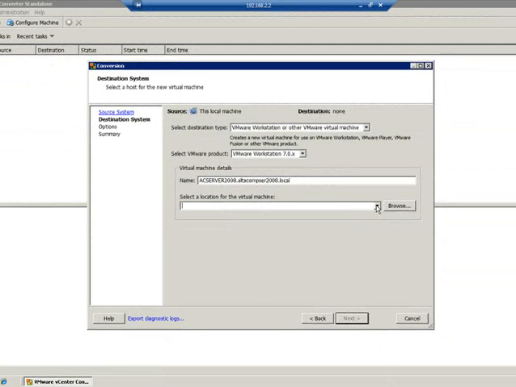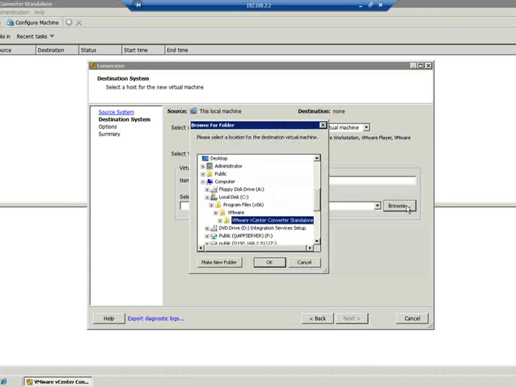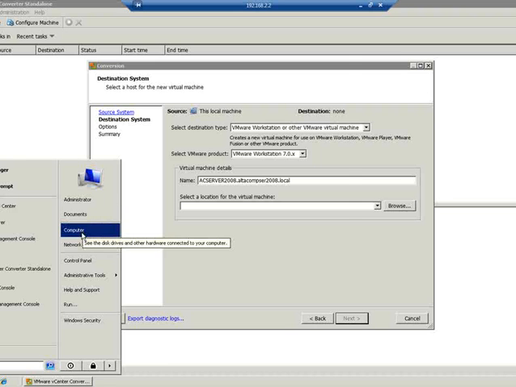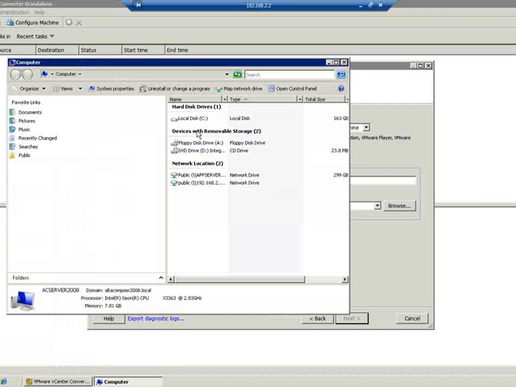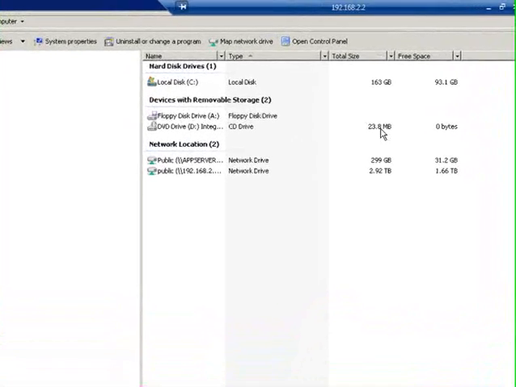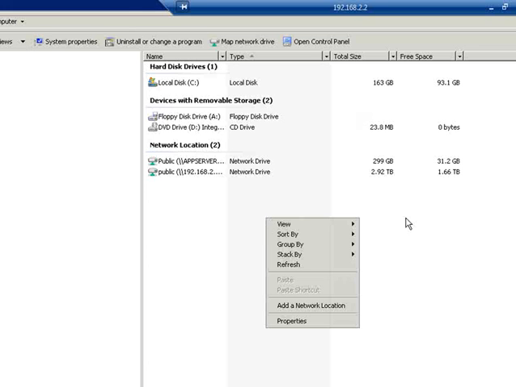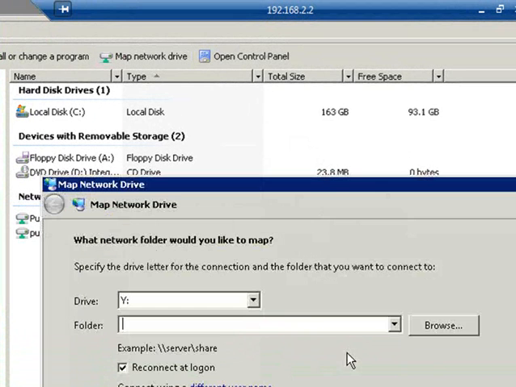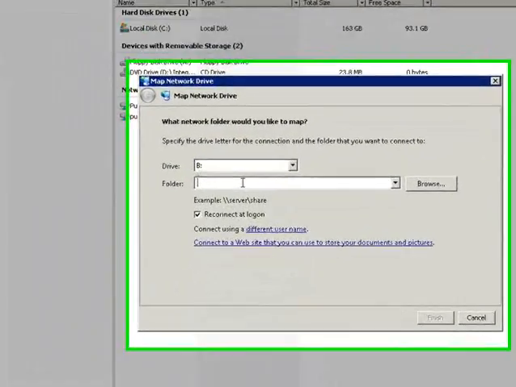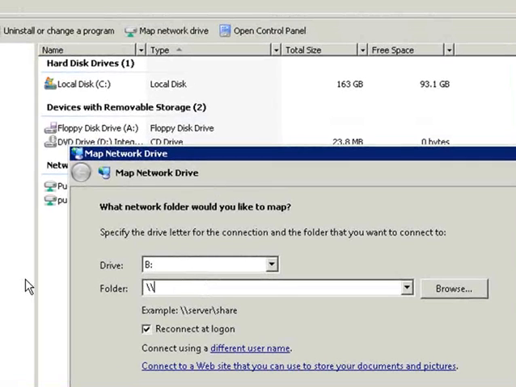And then for your location, what I'm actually going to do is map a network drive. What's going on is the BDR actually has an open import share to import into, and I'm going to want to map that into the workstation that I'm working on, or the server that I'm converting. Put in the BDR's IP number and import.